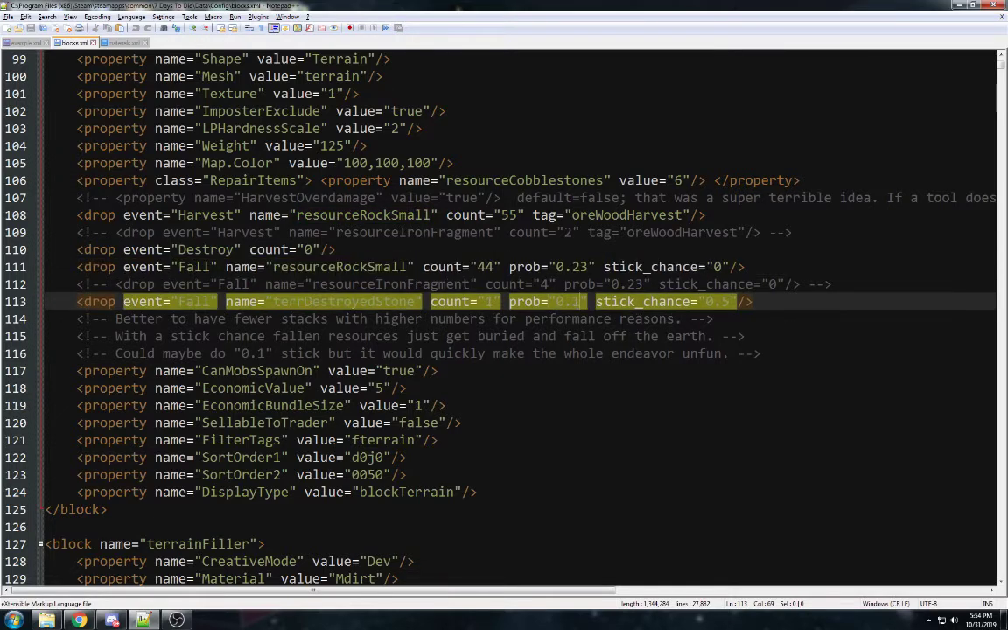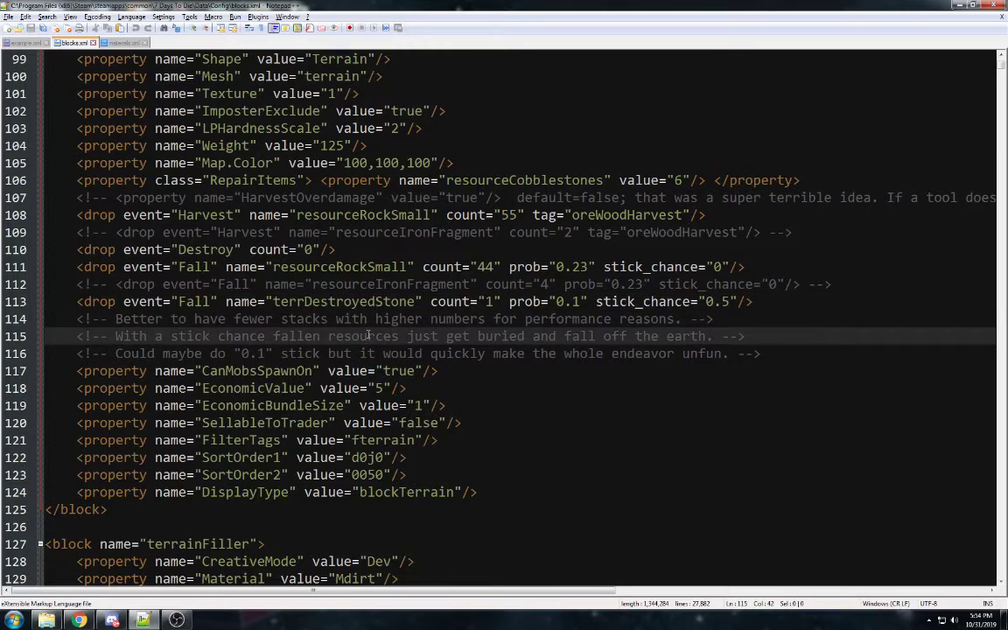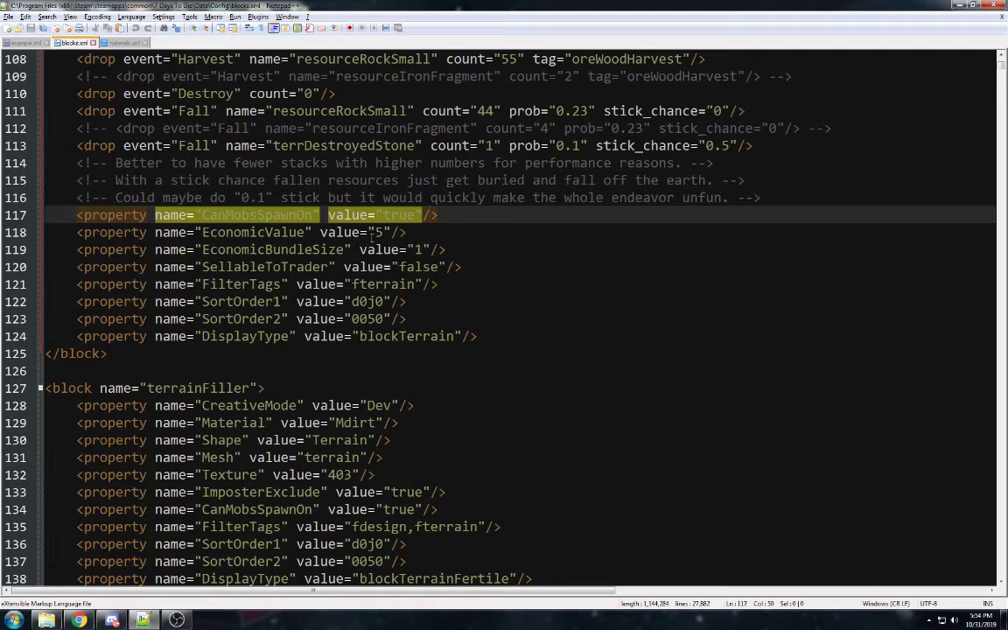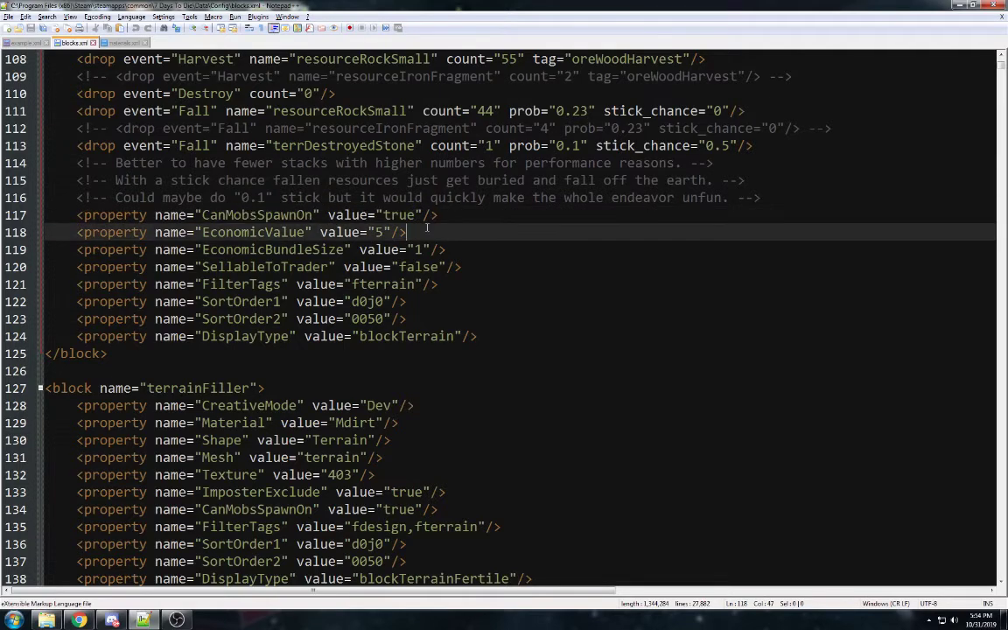There's a 10% chance that it'll turn into destroyed stone, which is another block. Okay, and that stick chance is what odds, if stone falls, what are the odds that it's going to stick and turn into this block? That's what that means. Mobs can spawn on, that's pretty self-explanatory.